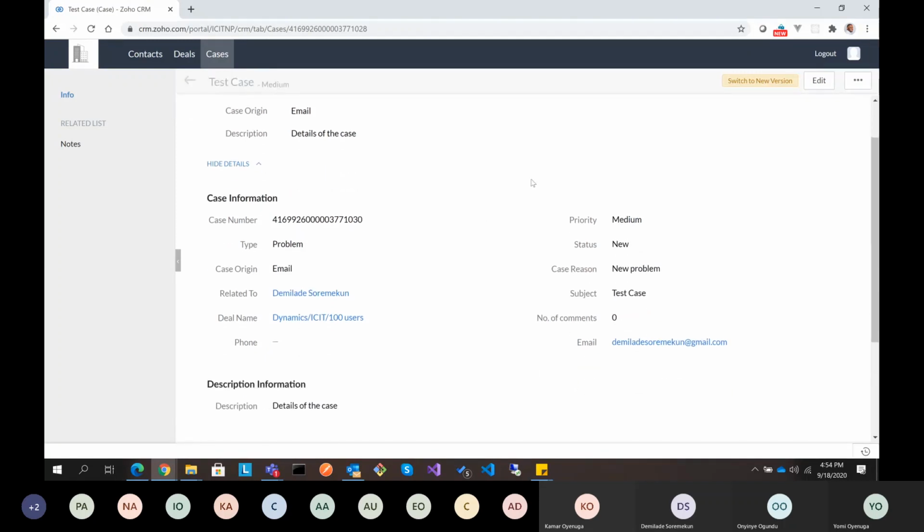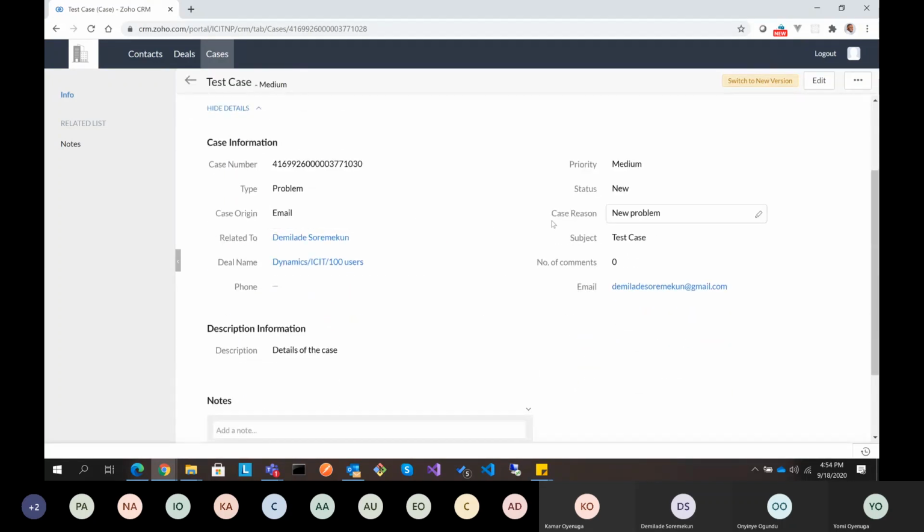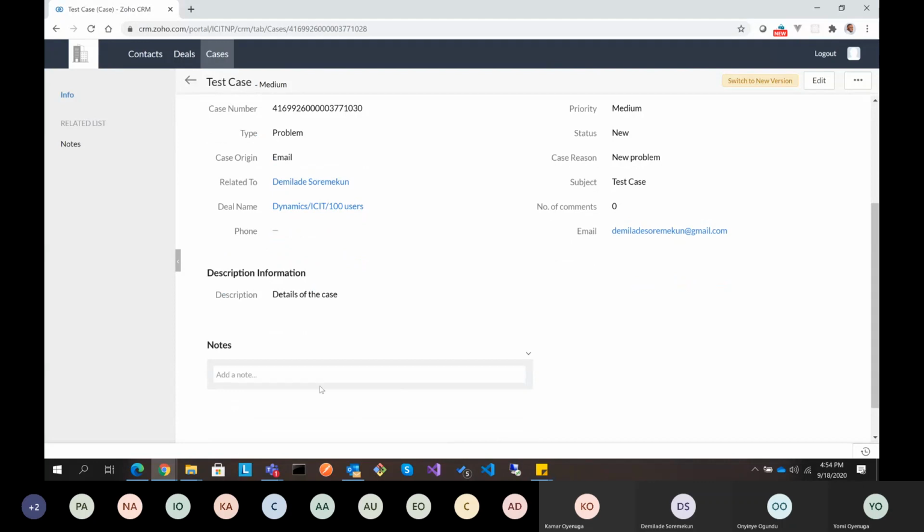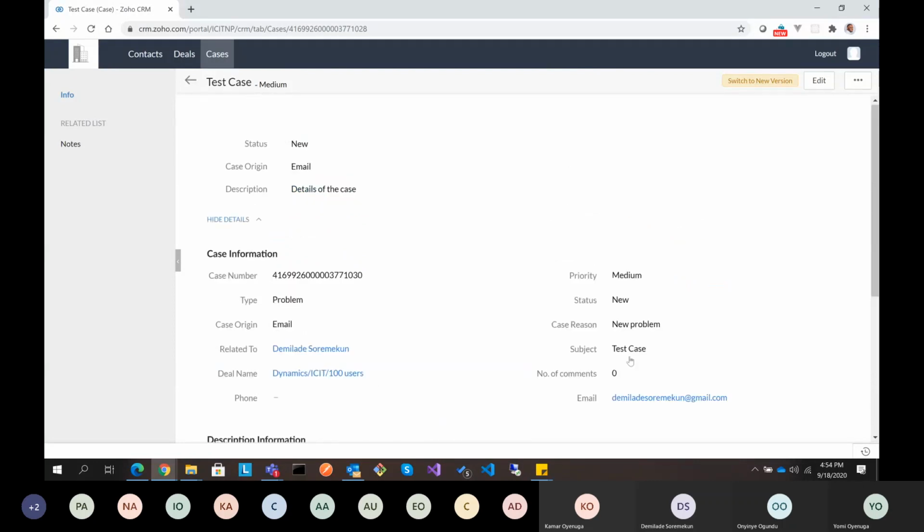All right, so that's basically it. Once you do that, we'll be able to pick up the case from the back end. And if you want to add additional notes to the case, you can also add from here. So that's basically how to create deals and create cases. I don't know if you have any questions for me to address.